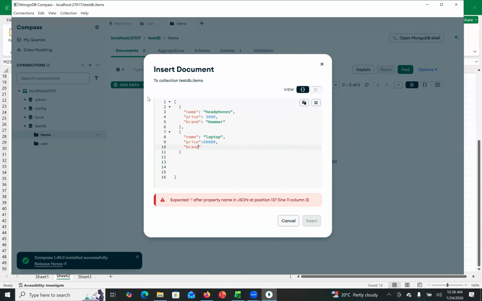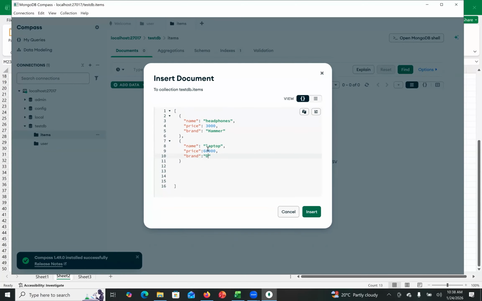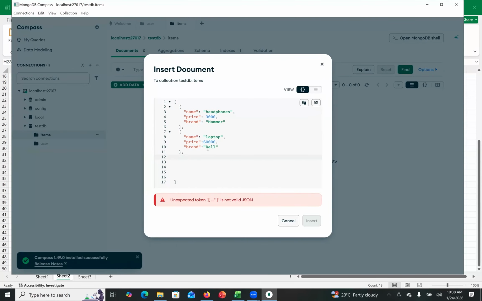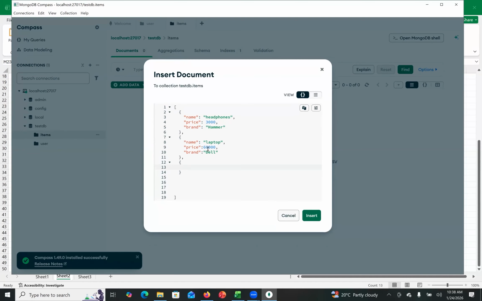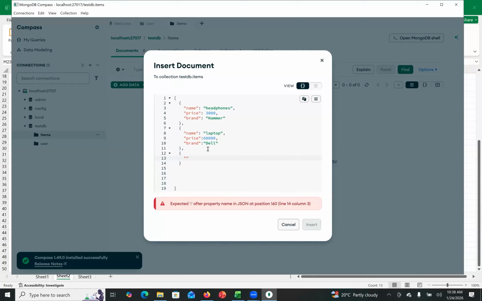Puneet, I have one more doubt. Is it case sensitive or insensitive? These things, the column name, this is case sensitive. And what about the inputs we are giving, like headphones? Actually that is also case sensitive. Okay.